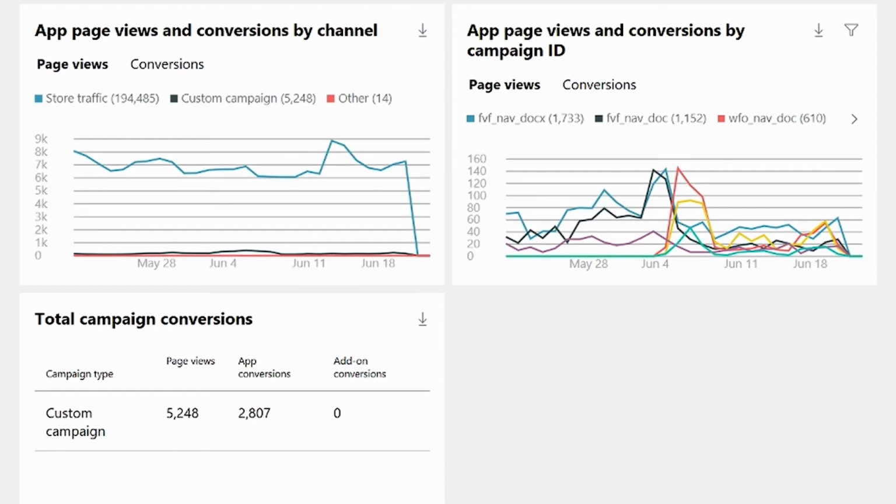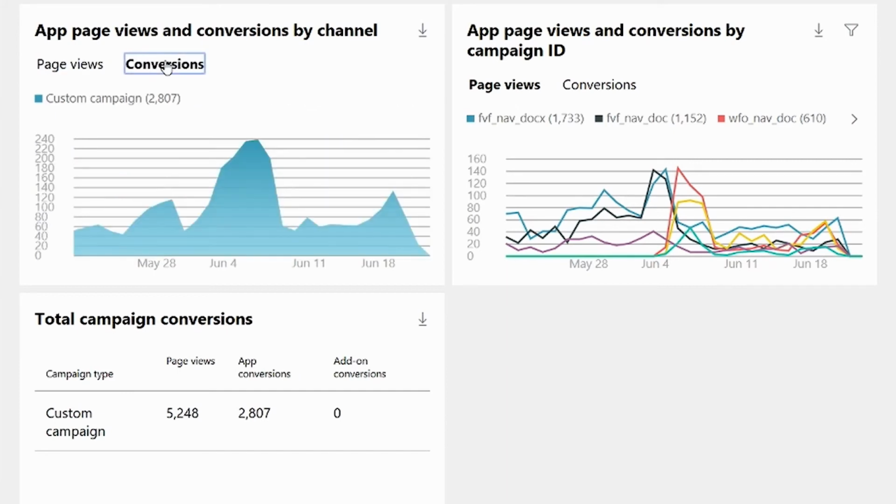App page views and conversions by channel gives great data insights into how customers were directed to your store's product description page, and selecting conversions will show you insights into the effectiveness of custom campaigns by showing you the total number of customers who acquired your app through that channel.